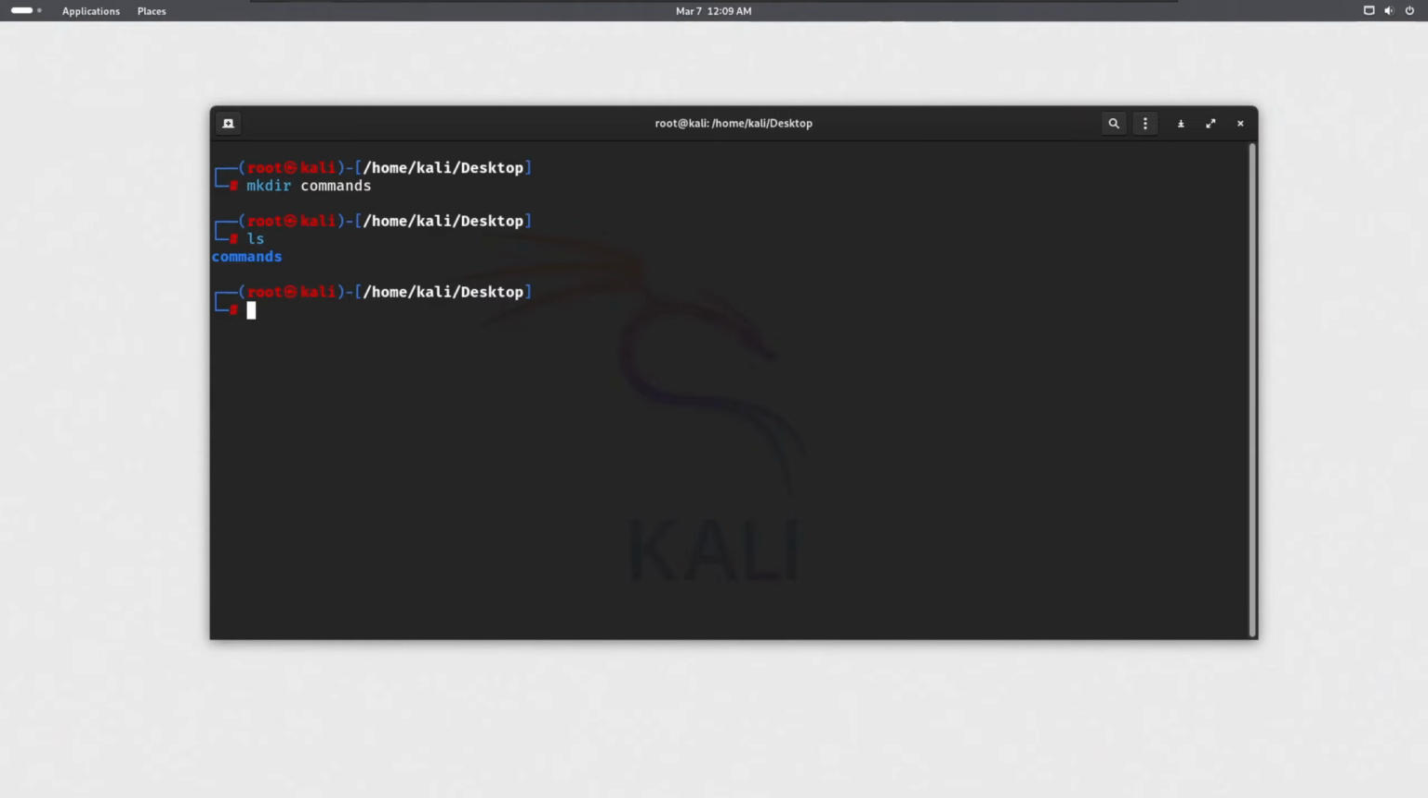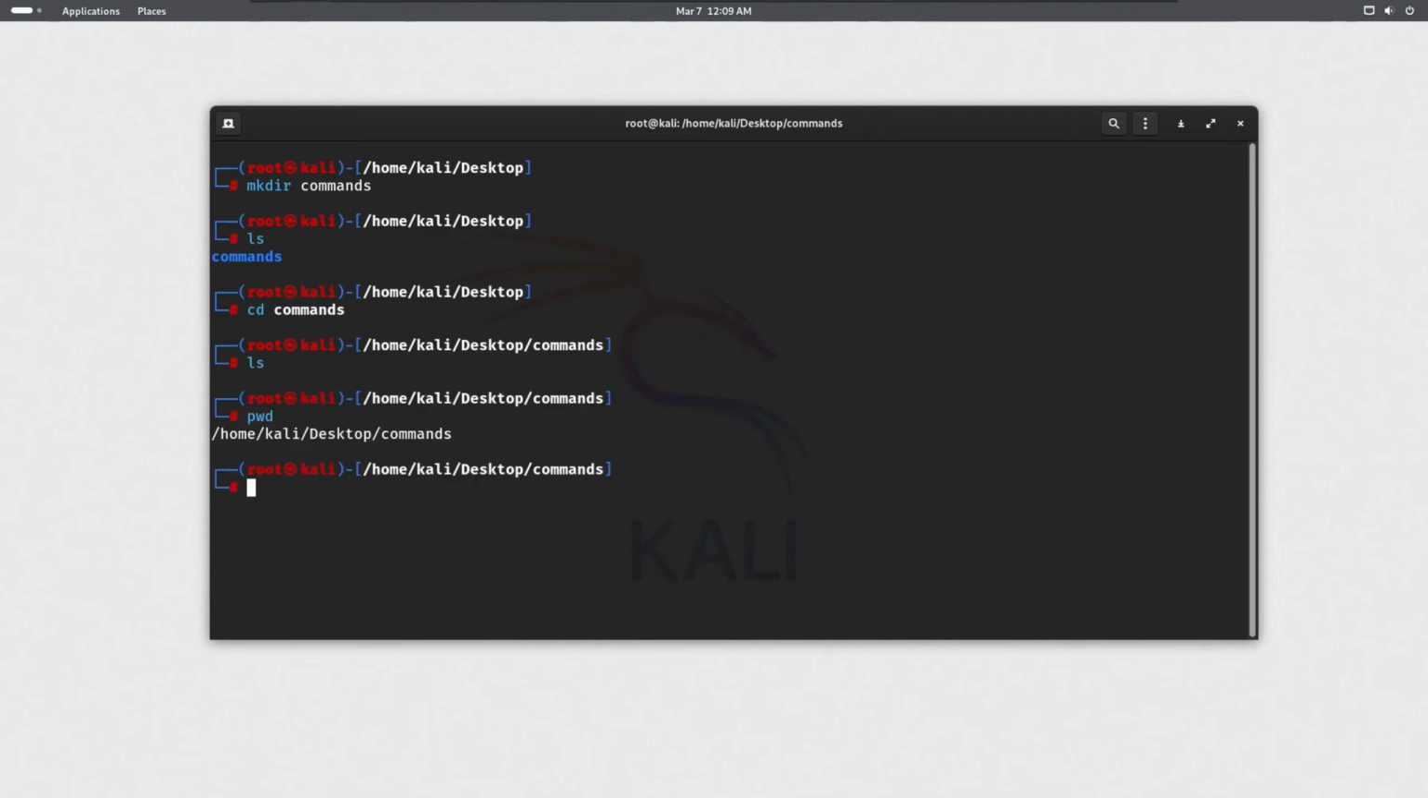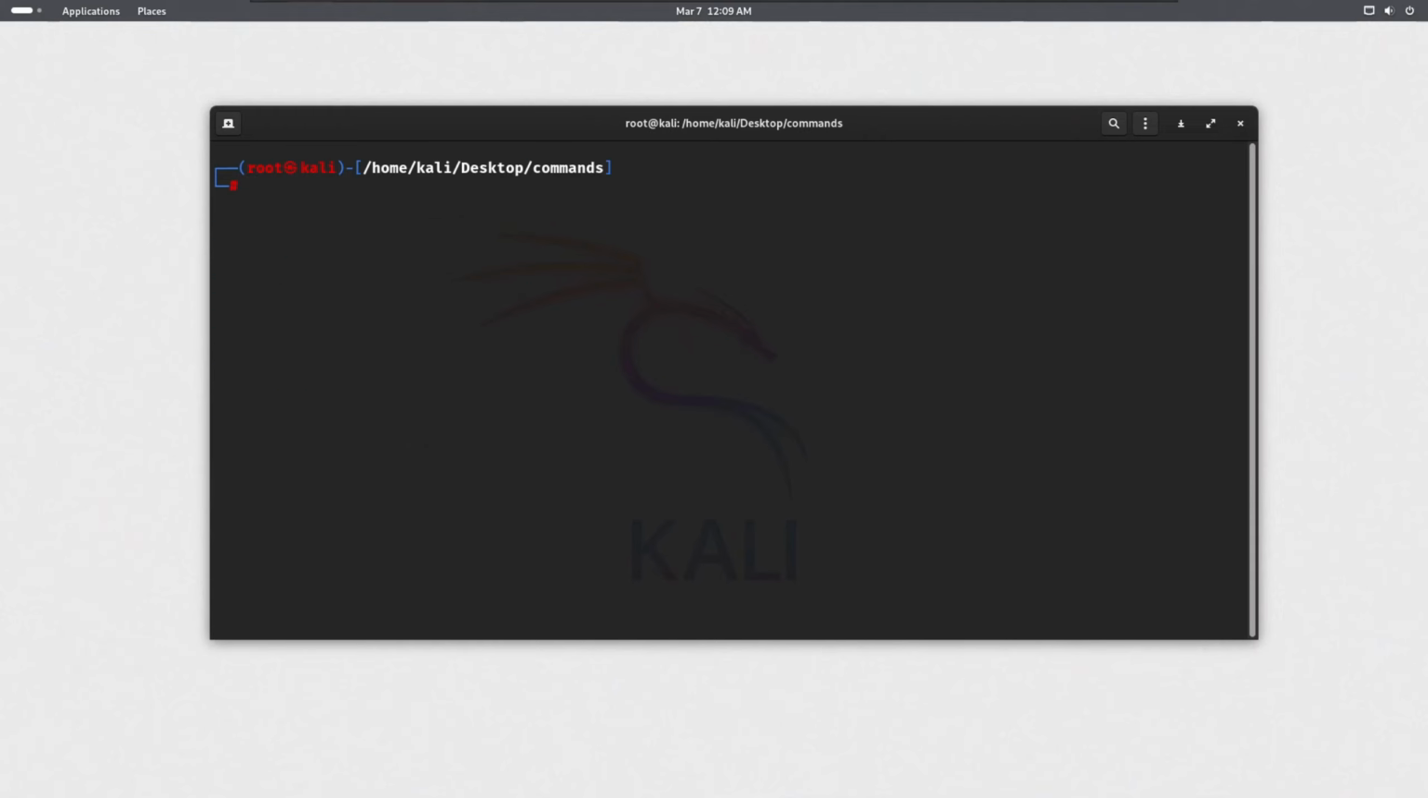for me. Now I want to go inside it, so I just need to type cd commands, and you can clearly see that if I type pwd, I am now inside my commands directory. I will try to execute all the stuff inside this directory as I have created it specially.